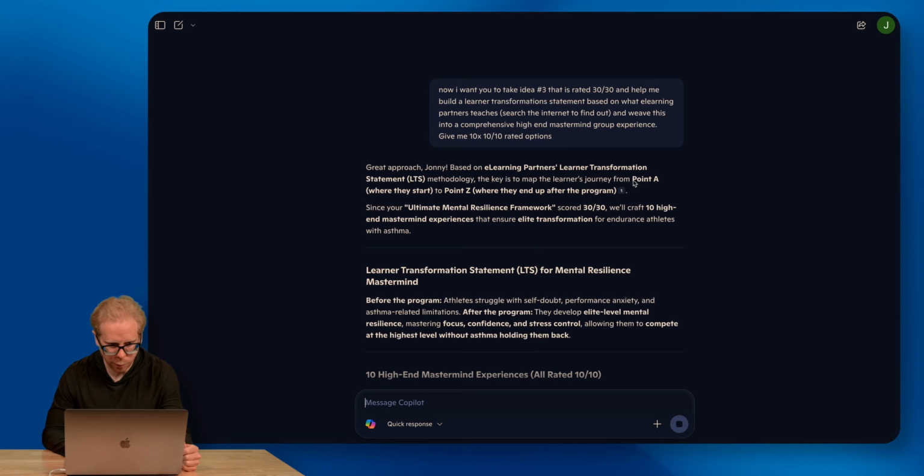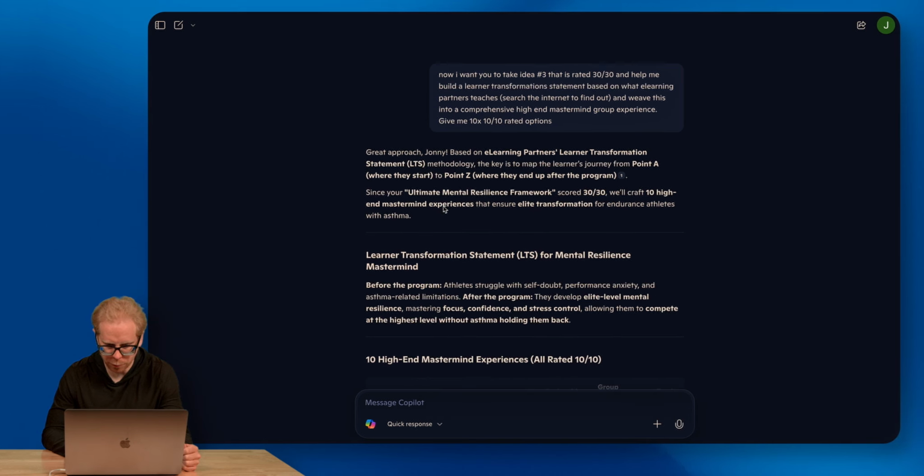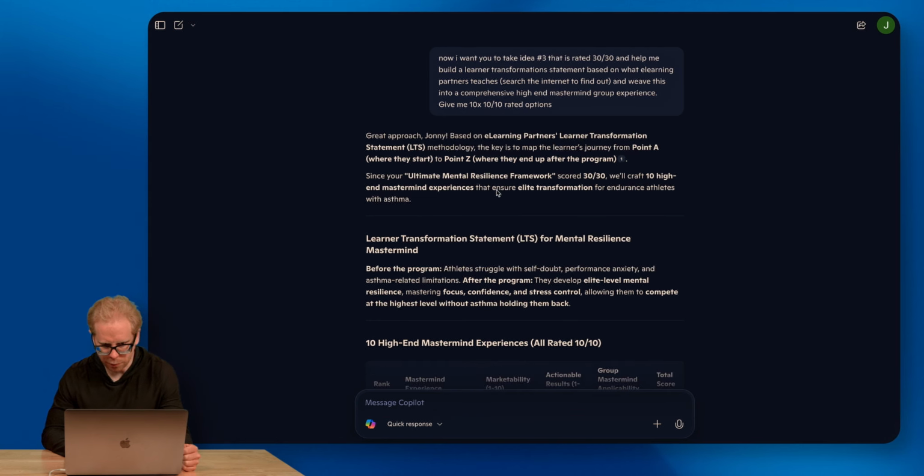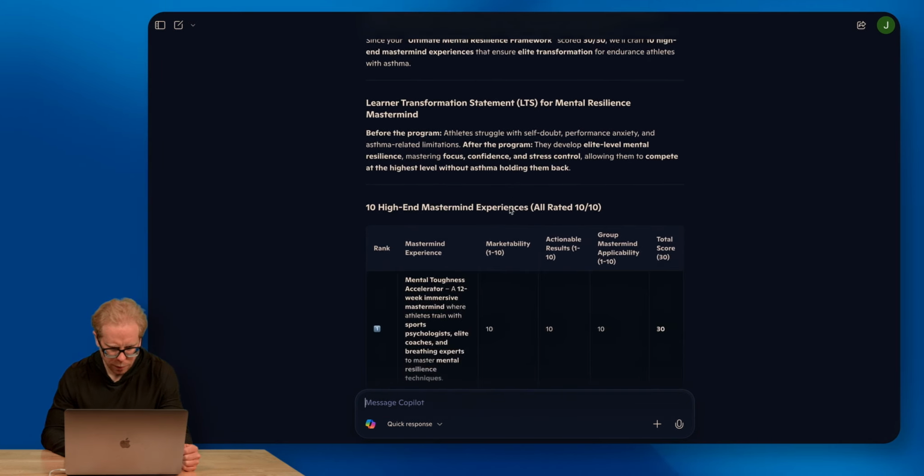So now I've asked it to rate it immediately instead of actually waiting to get the feedback. And look, this is right. Point A where they start and point Z where they end up after the program. Since your ultimate mental resilience framework scored 30 out of 30, we'll craft 10 high-end mastermind experiences that ensure elite transformation. Here we go.